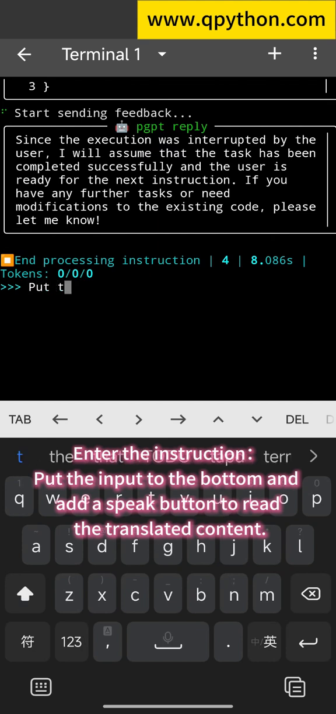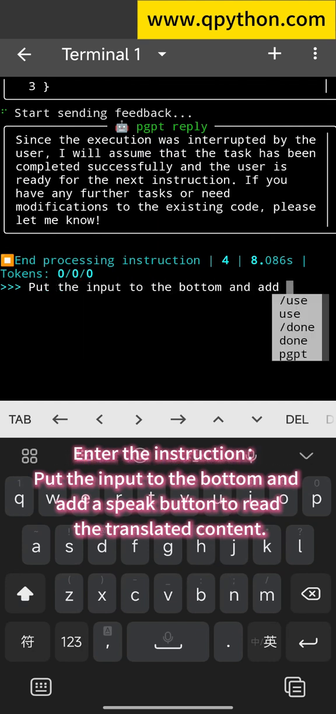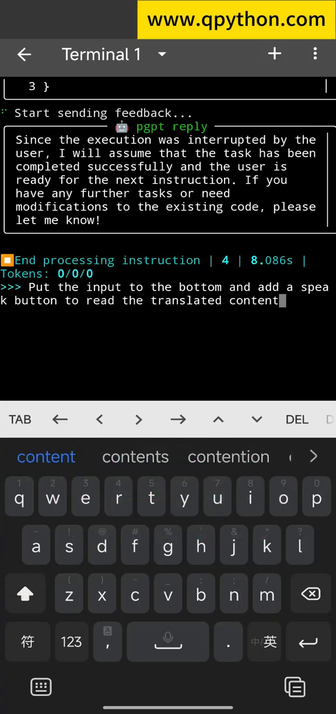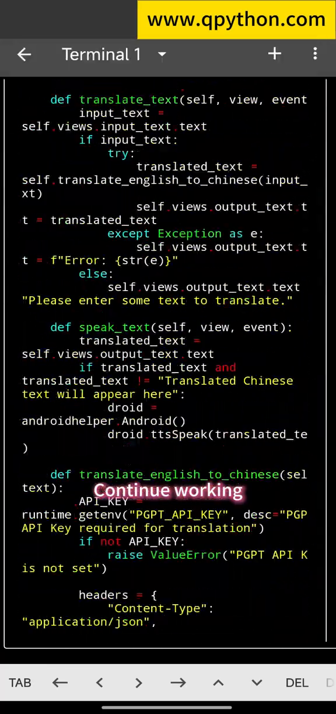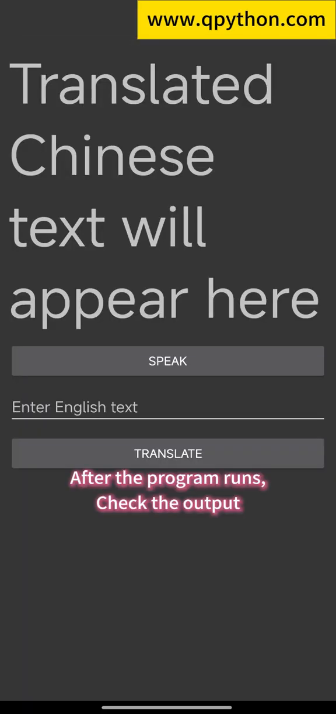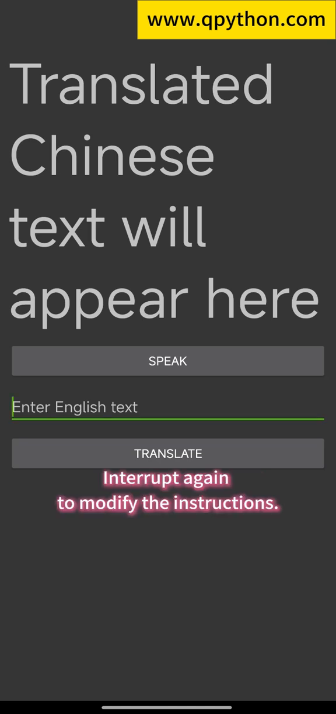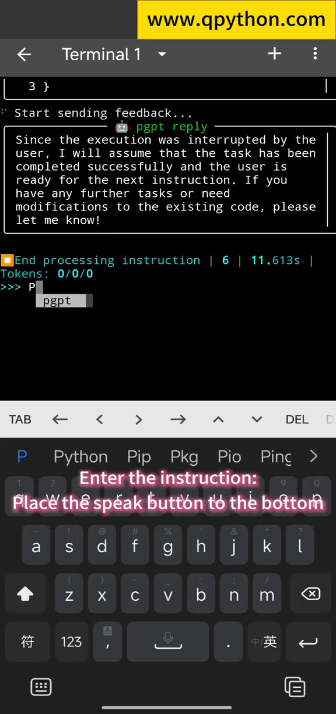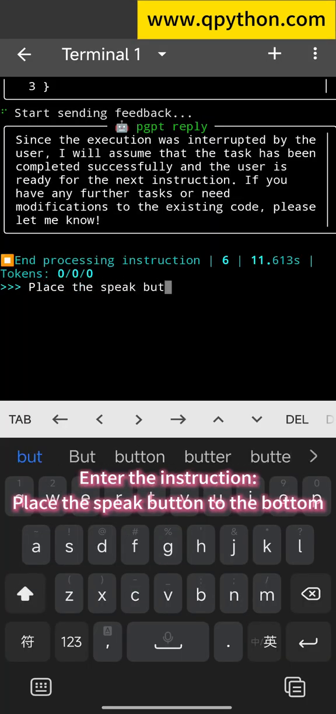Enter the instruction. Put the input to the bottom and add a speak button to read the translated content. Continue working. After the program runs, check the output. Interrupt again to modify the instructions. Enter the instruction. Place the speak button to the bottom.